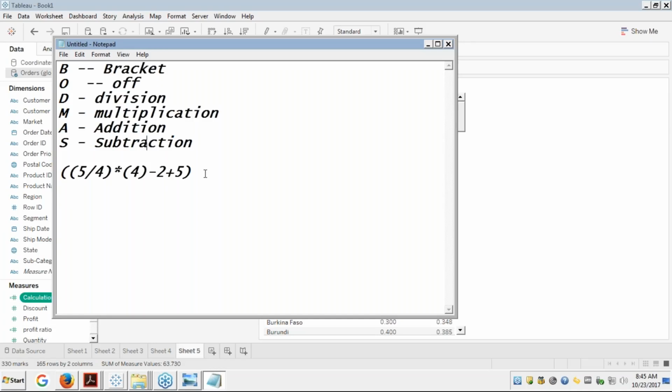So how will this calculation be evaluated? That is based on this rule only: brackets, division, multiplication, addition and subtraction. First it will look at the brackets. That's what this bracket of is given. And inside the brackets, whatever items are there, it evaluates in this order.